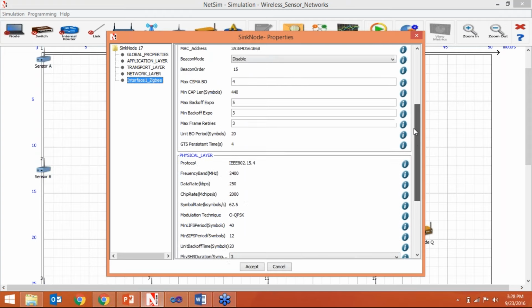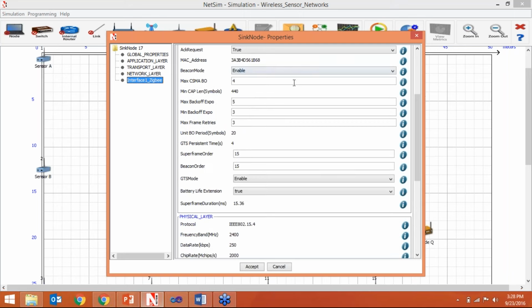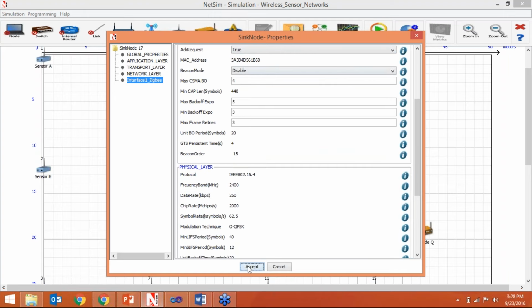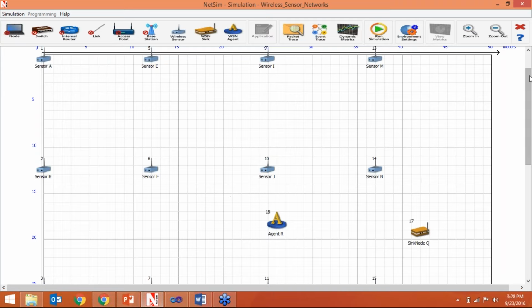So when we enable this beacon mode, we have to set the superframe order and beacon order. If you enable the beacon mode, we have to change these parameters. Currently they are the same, so we can modify them, either increase or decrease, and see how it affects our result. Currently we have disabled it and see what our result is.